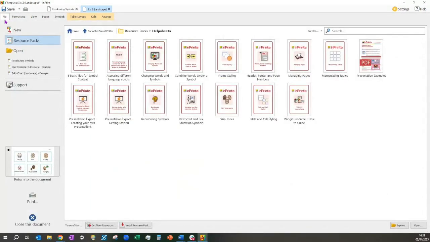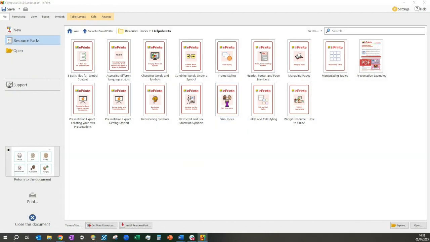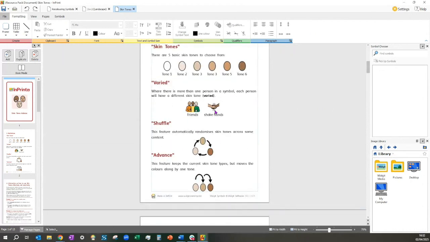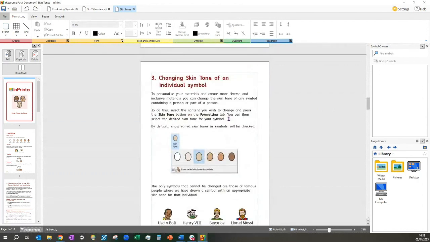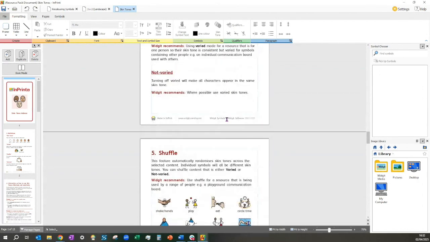And we do have in the help sheets quite an extensive skin tones document that talks you through when it's right to use single skin tone, when it's right to shuffle skin tone, when it's right to advance, etc. So it's really worth, again, having a look at this. Takes a long time to load because there's quite a lot to it. And we've put in lots of different definitions of what we mean. And again, lots of examples of when using skin tone is right and using it is not such a good thing to do.